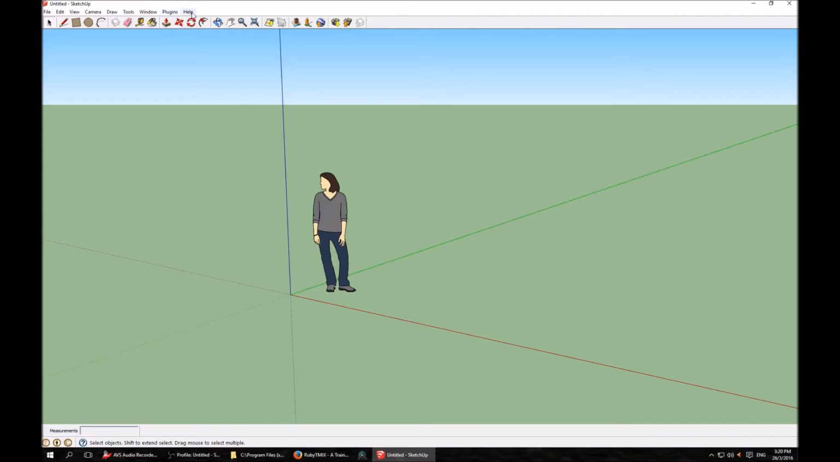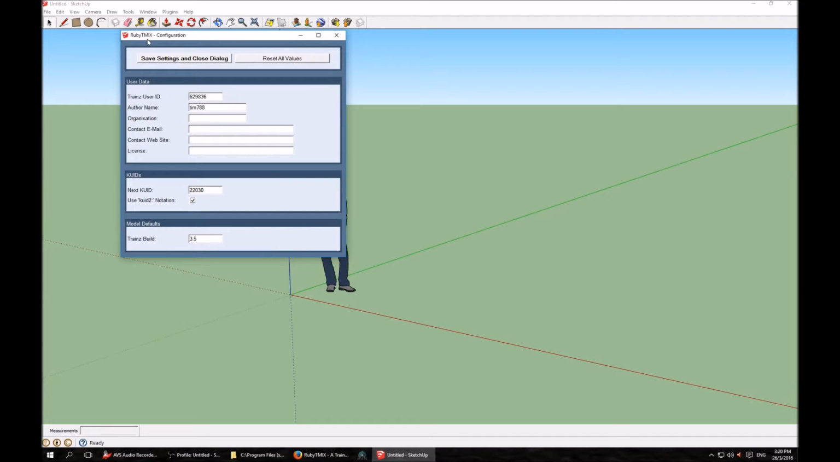You'll see there is now a plugin bar at the top. If you click on that, it has a RubyTMIX drop down with three options: Export to Trainz, Configuration and About. The one we're going to look at first is the Configuration tab. This brings up a configuration dialog box.